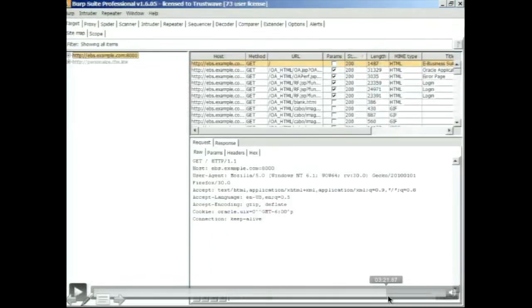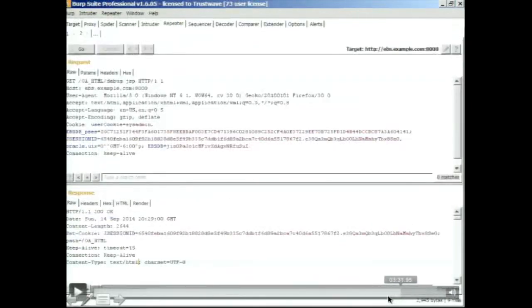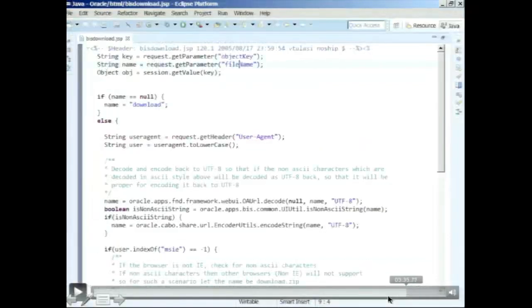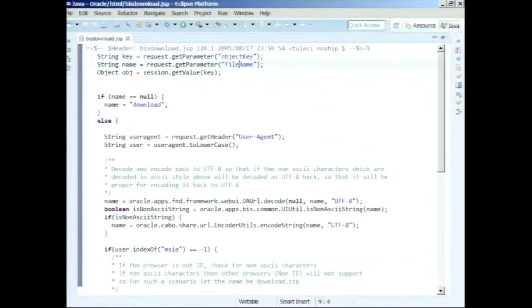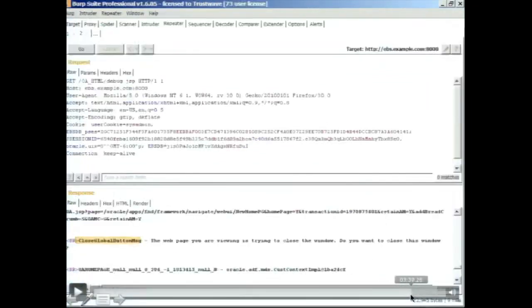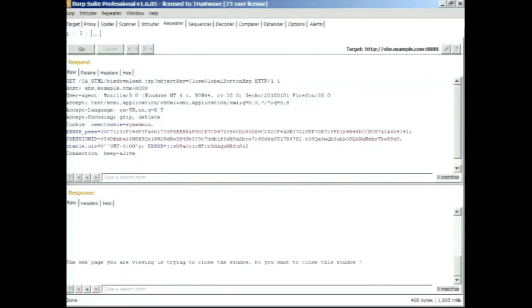I've been recording this in Burp. We can go grab some of the variable names. Object key is the parameter that the JSP is using. All we have to do is paste that into the repeater. So object key is whatever, this button message, just some random session variable, and it returns the data.